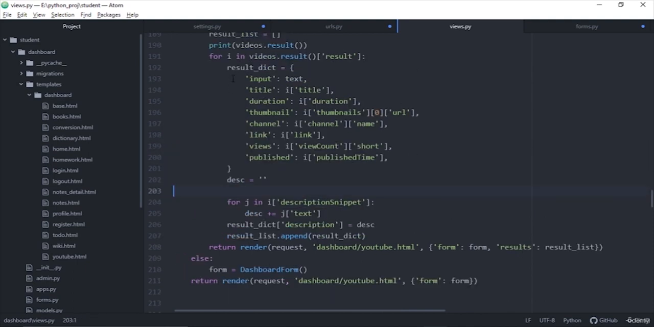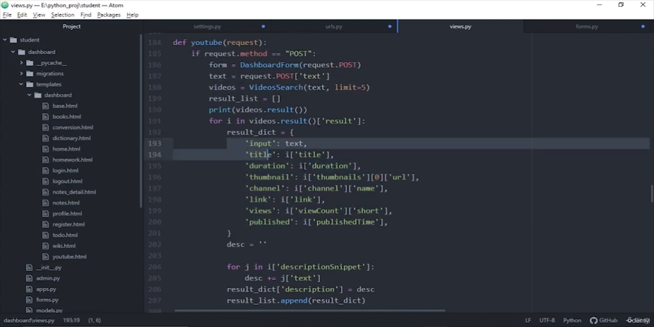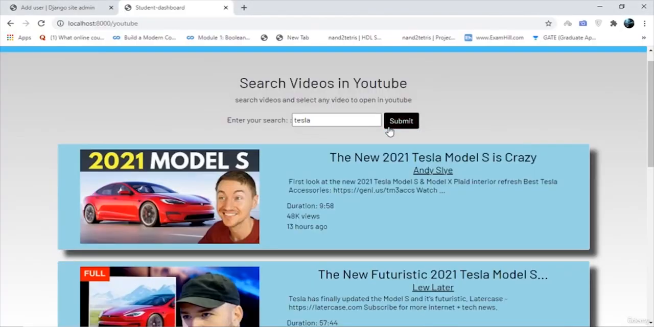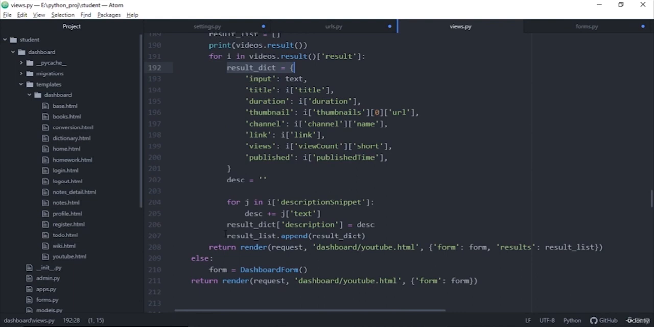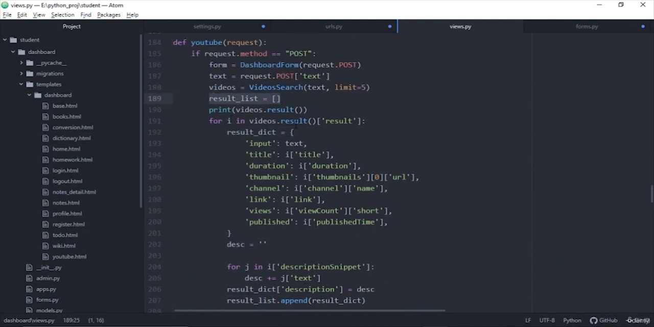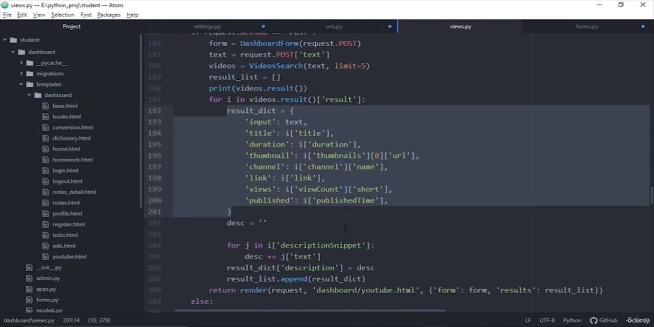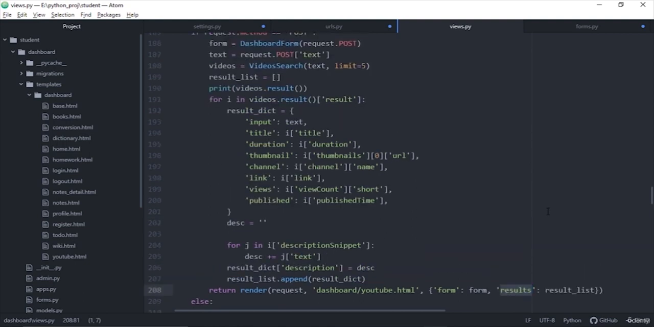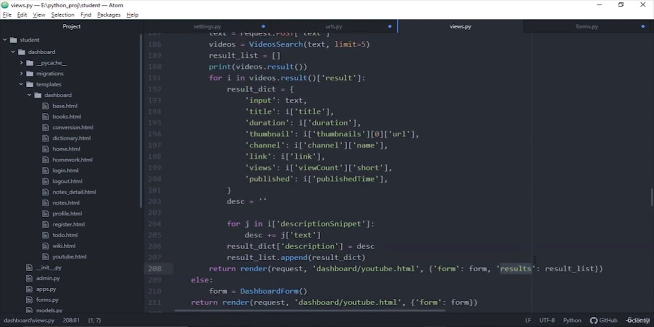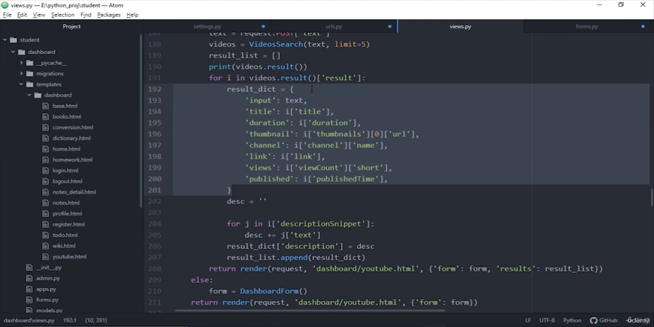Since all this information is for one video only, i is going to go up to 5 because I have only 5 results, and 5 dictionaries will be created. I'm appending to this list, so this list will not be refreshed every time, but this dictionary will be created every time. I'm appending this result dictionary to this result list. And I'm passing this result list as context under the name results. So this results will contain 5 dictionaries like this.